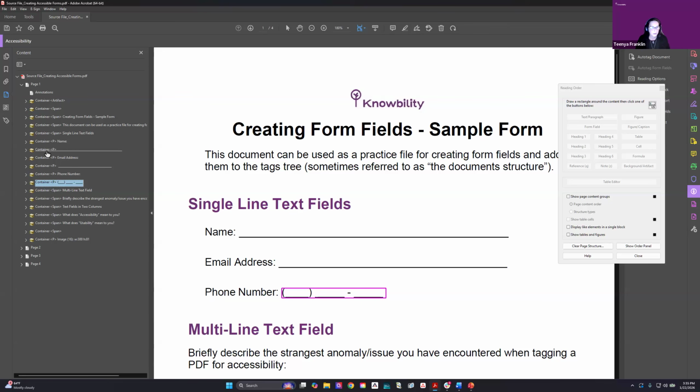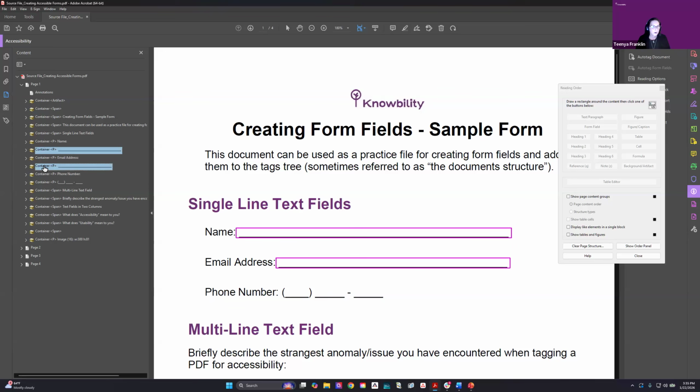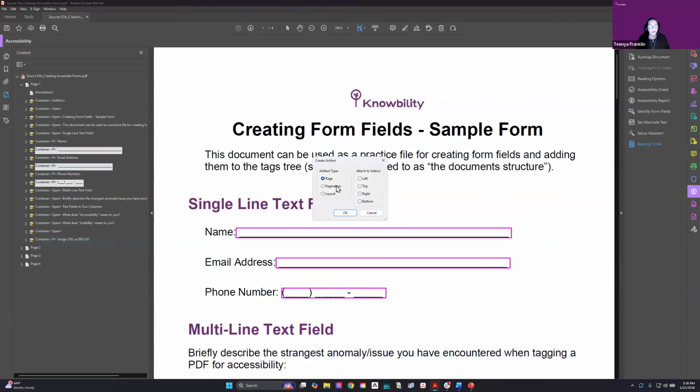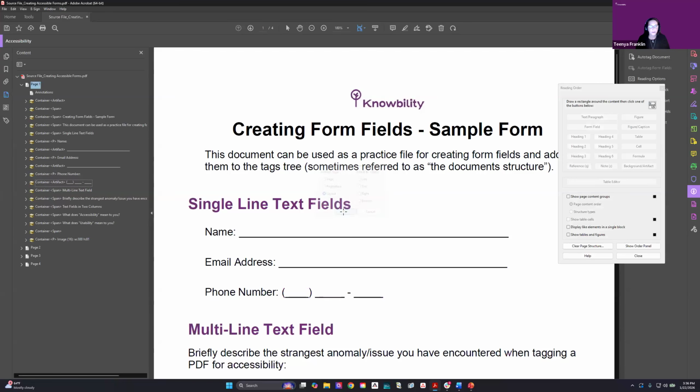So I'm going to left click on the first one. I'm going to hold my Control key on my keyboard and grab the next two. I'm going to right click and hit Create Artifact from the context menu. Then I'm going to tell it to choose Layout. Nothing else needs to be touched. Change it to Layout and click OK.